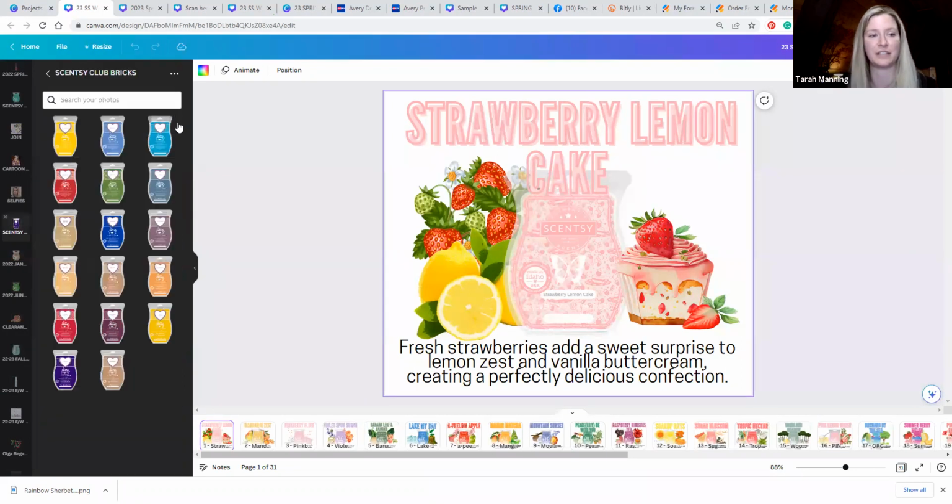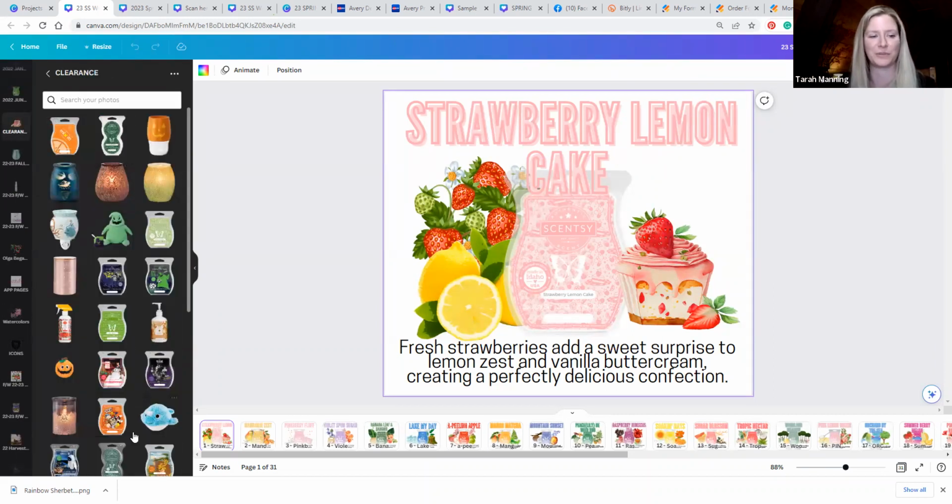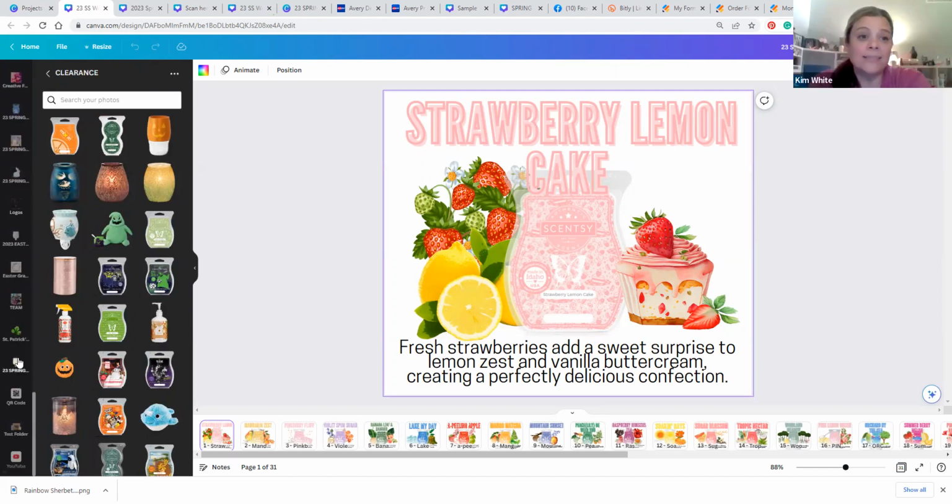I like the Scentsy Club bricks. I have them in here, so if somebody's got it in club, I can pull it out and just find it. Got the clearance folder because these don't have a home. It's just whatever was in clearance I throw in there, that kind of stuff. See, my Scentsy Club bricks are just all in uploads. There's one here and then there's one 700 pictures down and it's just a mess. I'm just a mess.